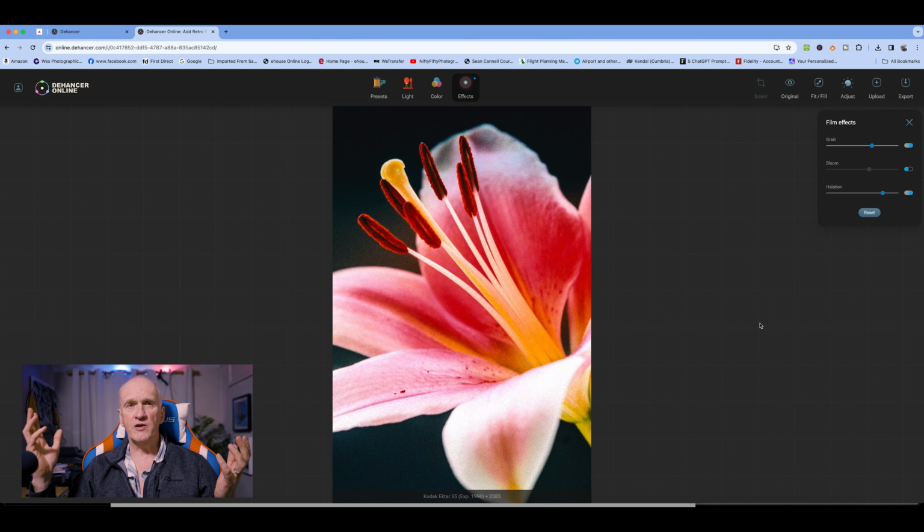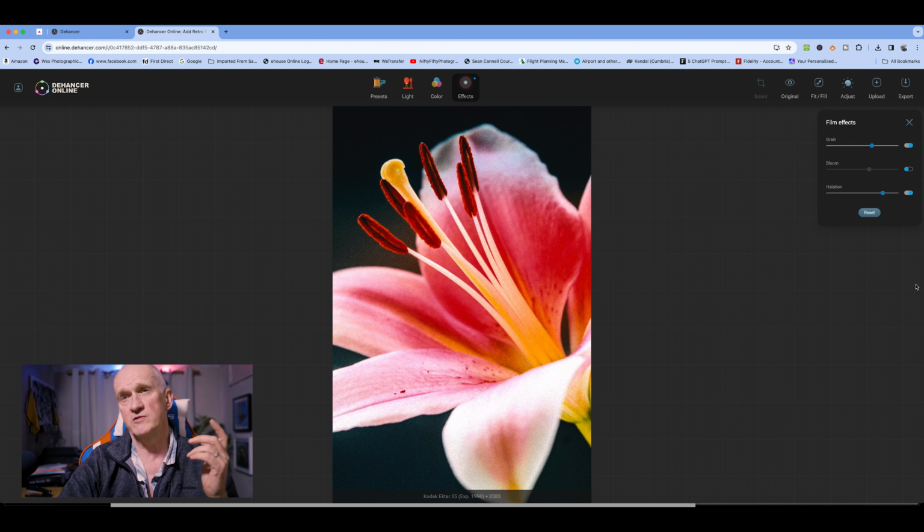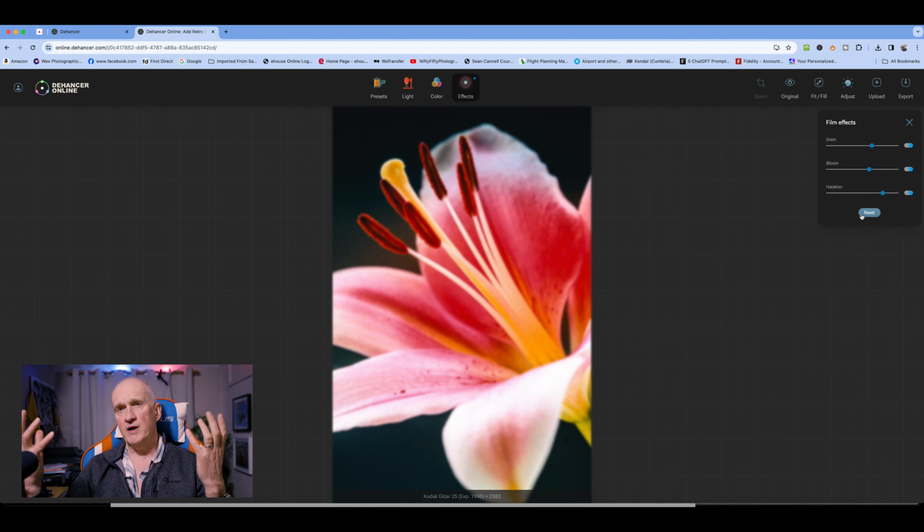For me with this particular image, I haven't really got any issues with bloom or halation, so I'm just going to leave the defaults. In fact, bloom is turned off, and I can turn it back on. So you can turn those off or on.